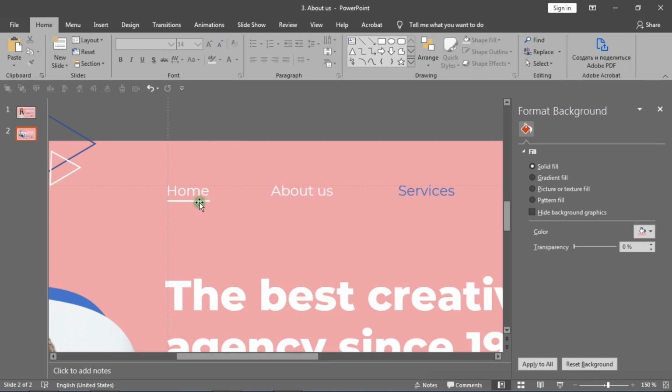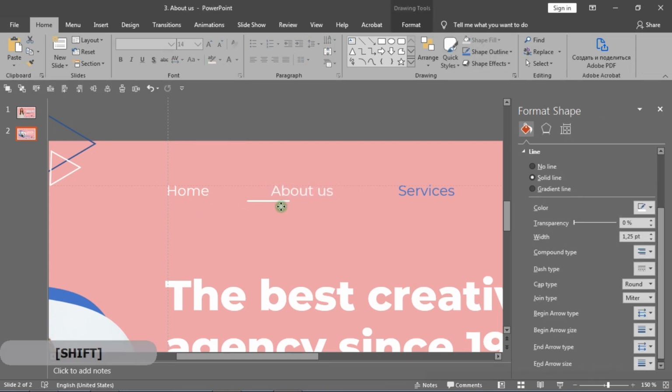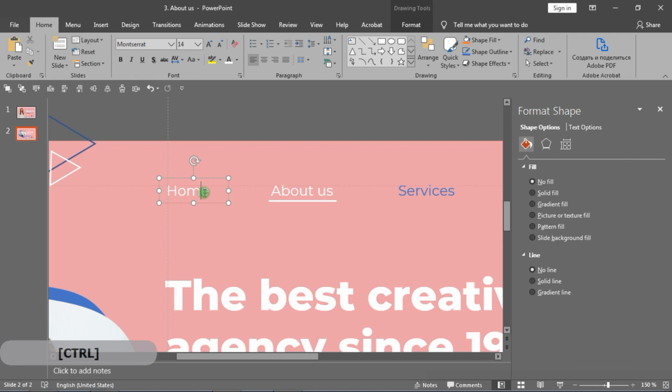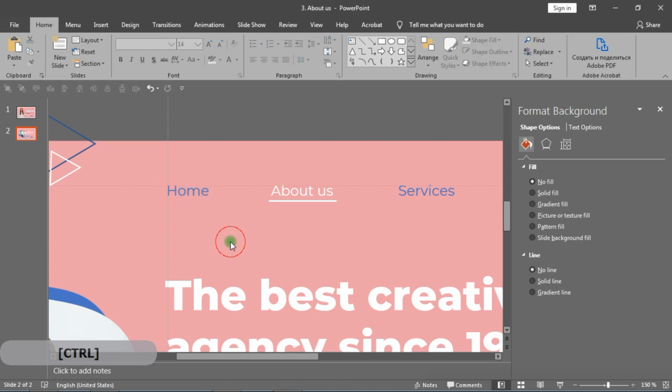Now, with the Shift key held down, I move our line under the corresponding menu block and stretch it with the left mouse button. Now I left-click on the Home menu. Select the text with the keyboard shortcut Ctrl+A and the keyboard shortcut Ctrl+Shift+V. Apply the previously copied style.